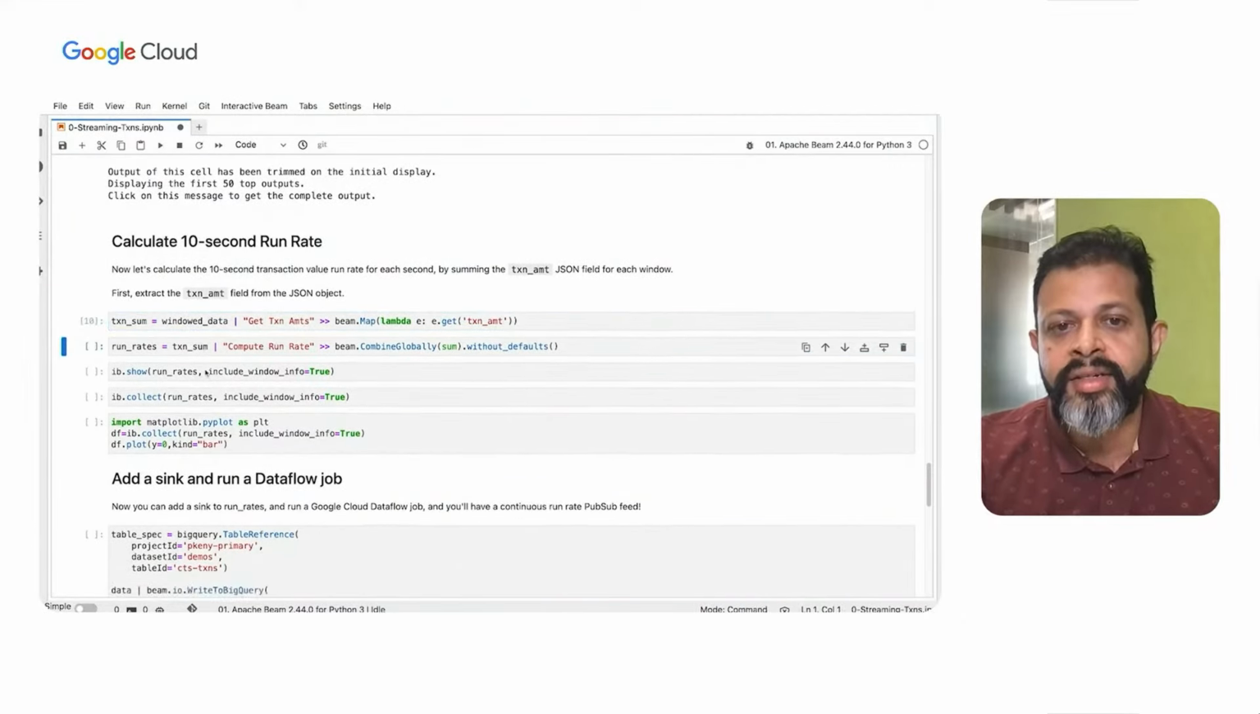And once we're done with this, once we've built a pipeline, we can then add a sink. In this case, we will use BigQuery as a sink. And then we can start running this pipeline on Dataflow so that it runs on the GCP managed resources. But let's first do a bit of visualization here. And I've used a pie plot here to look at the distribution across all of my windows.